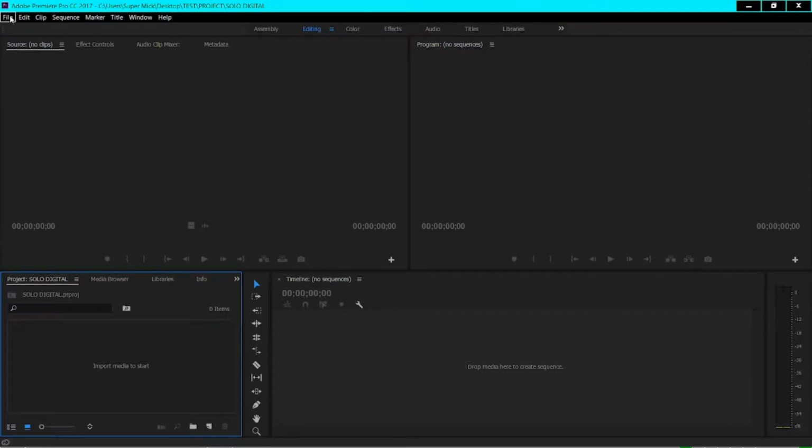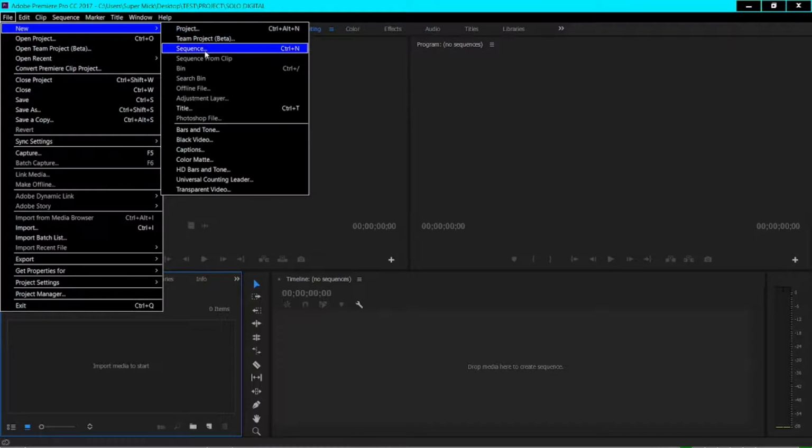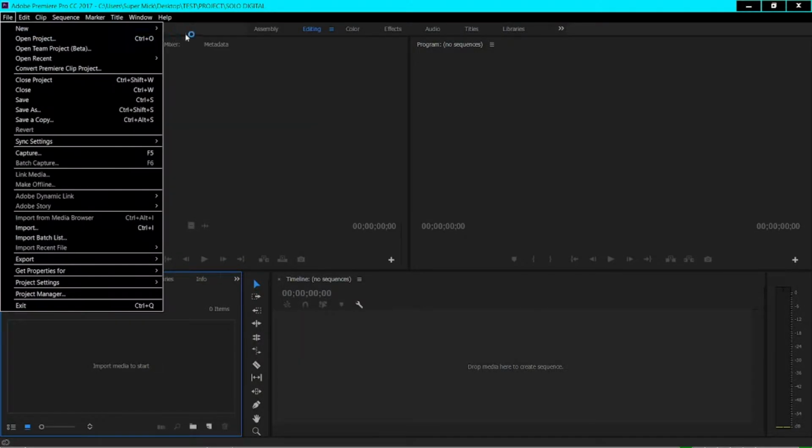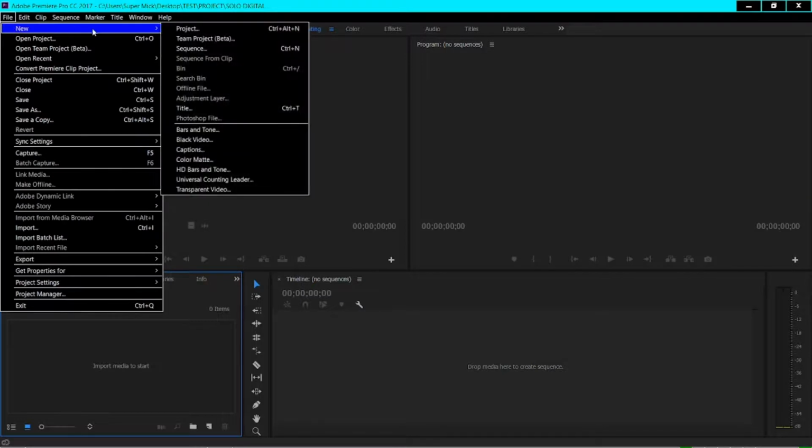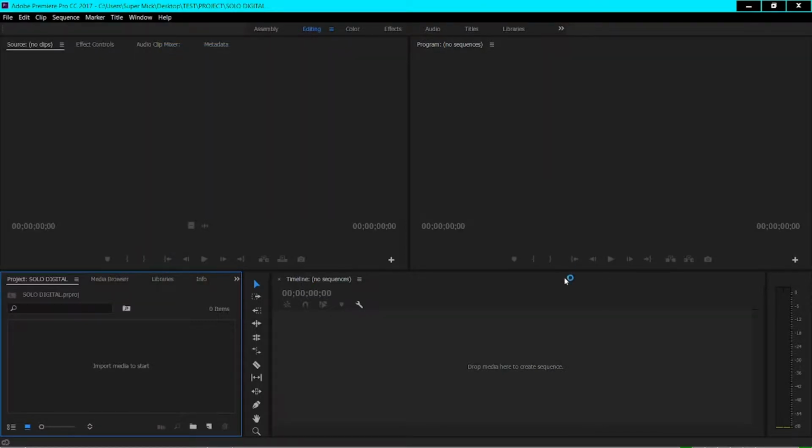That's solo digital project, but we have to create a new sequence. I said we have not started working because we have not opened the book, we have not opened the software, we have not opened a workspace, so to say. And that workspace is what we call a sequence. Now you have to open a new sequence, and how to open a new sequence is Control N. That's a shortcut, but you can go through file, new, and new sequence. Open a new sequence.